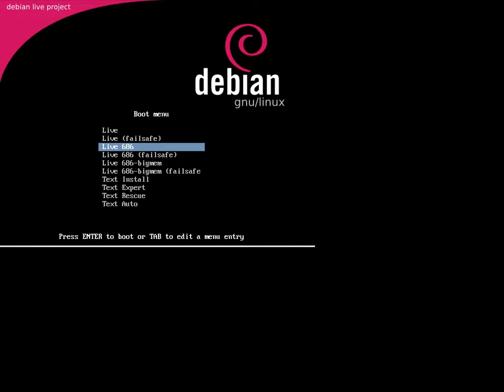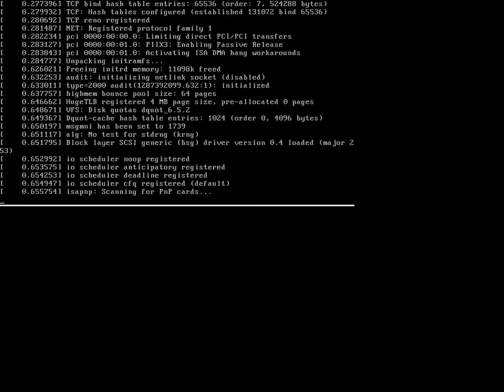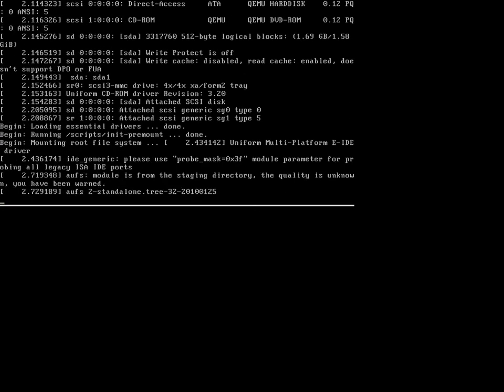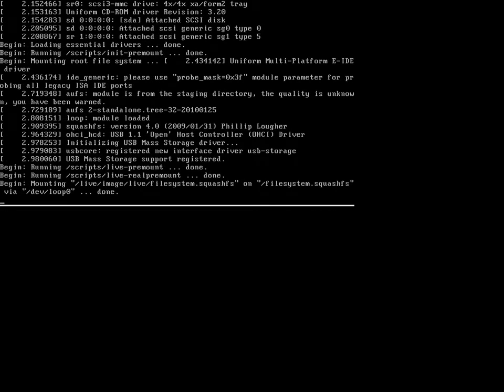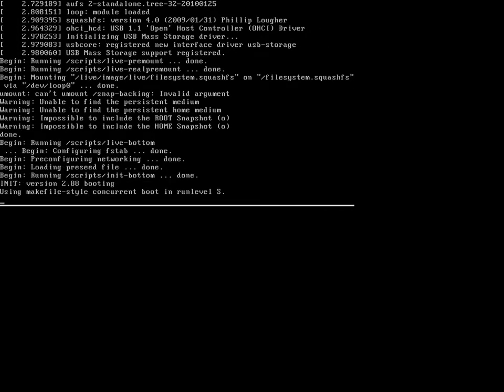So we'll go ahead and get started with Live 686, and this will spew out a lot of startup messages, which Windows hides from the end user. Linux has a tradition of showing the end user everything that it is doing when it's starting up, which can be useful for the experts but can be very distracting for people who are not used to it.